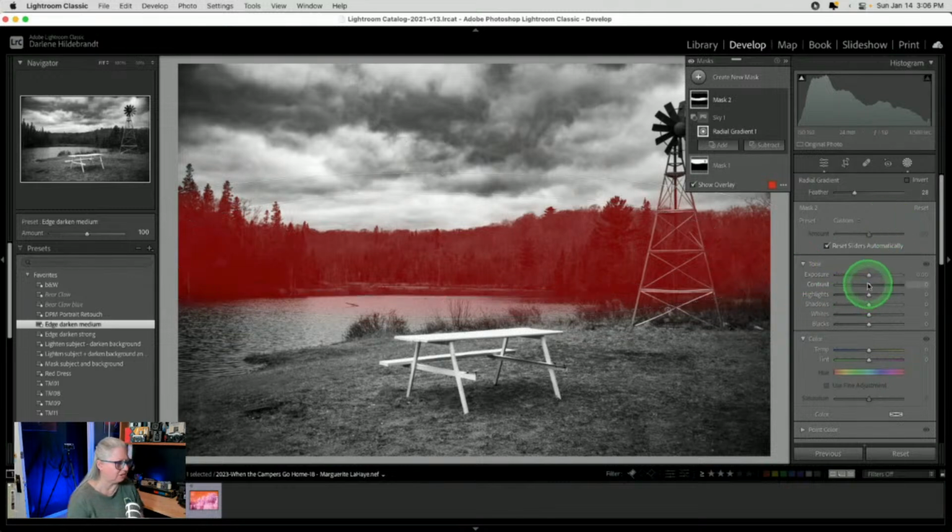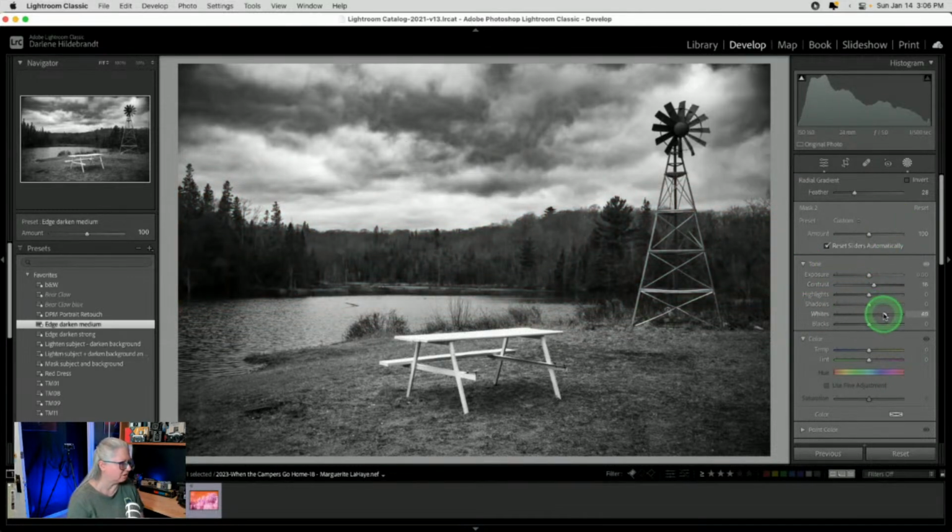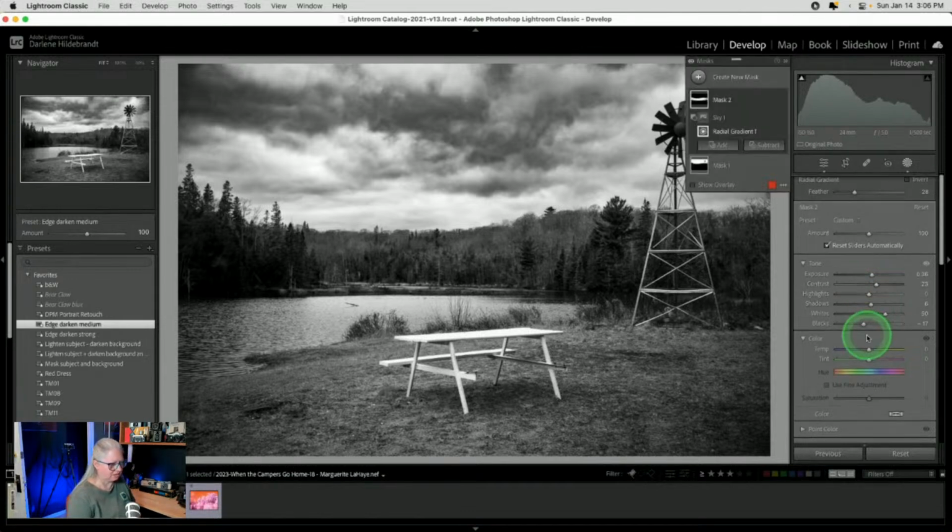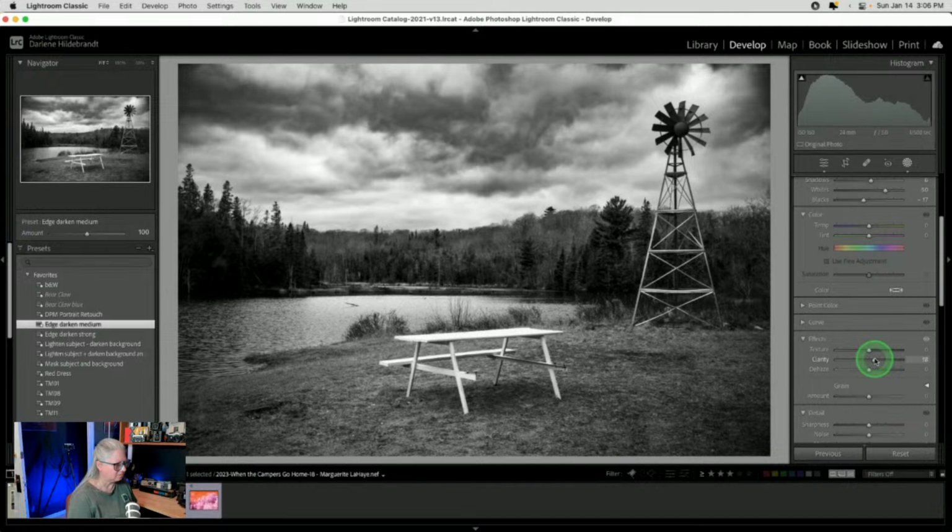Okay, so now I just want to increase the contrast. So I'm going to increase the contrast, the whites, the blacks. There we go. Okay, so I'm increasing the whites, playing around with all of these different sliders here, like so. Clarity helps. Look at that. Clarity helps.